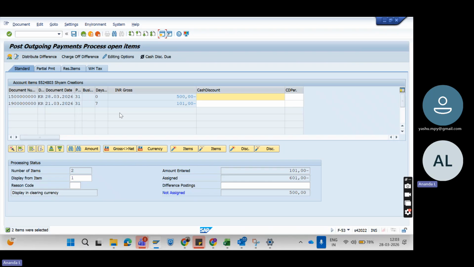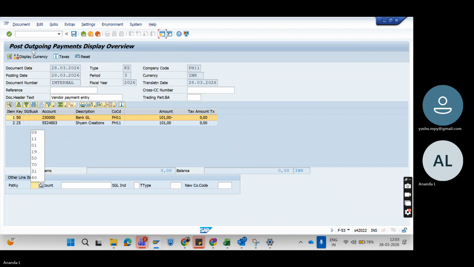But I want to make a payment for one, that is 101 rupees only. I have 2 invoices included, with a total value of 601, because the system always selects all. So whichever I don't want, you just have to deselect. How to deselect that? You have to double click on it, then it will get deselected. Now it is 0 and 101, and you can simulate and save.